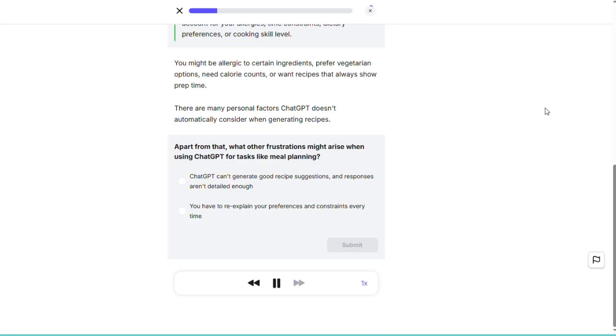Apart from that, what other frustrations might arise when using ChatGPT for tasks like meal planning? ChatGPT can't generate good recipe suggestions and responses aren't detailed enough. You have to re-explain your preferences and constraints every time.